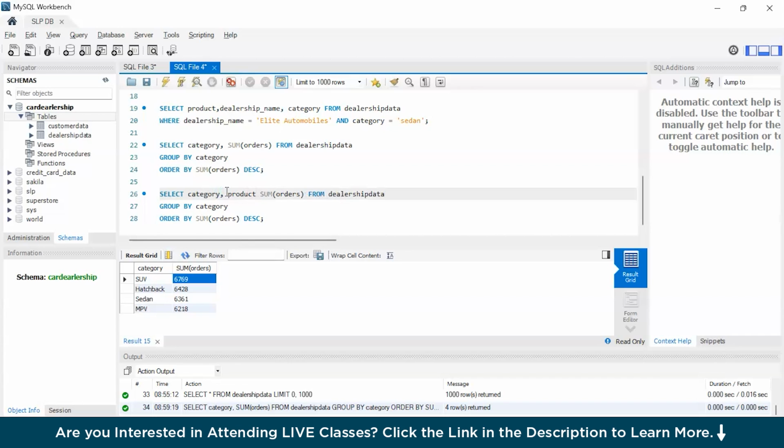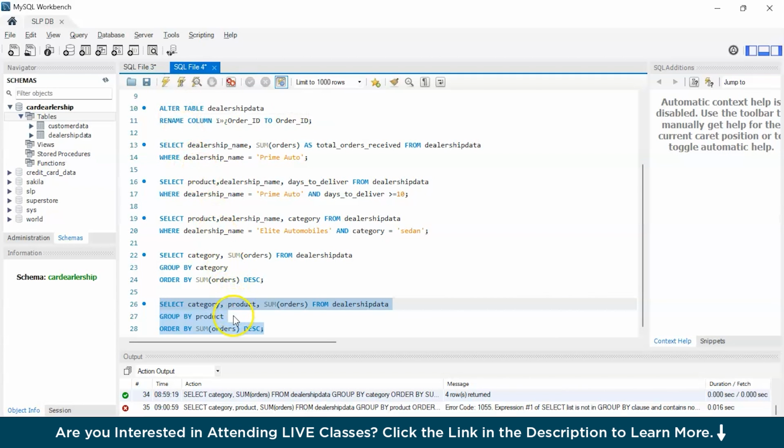So if you make slight modifications to this query, you can come up with that. I'll also include product and sum of orders, group by product, order by sum of orders descending. Now I am expecting a small error here, but it's all right. There you go. So we might have to place category as well. Okay. Let's try to run this query once again.